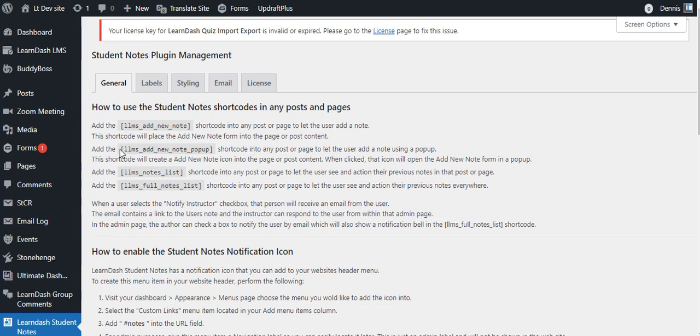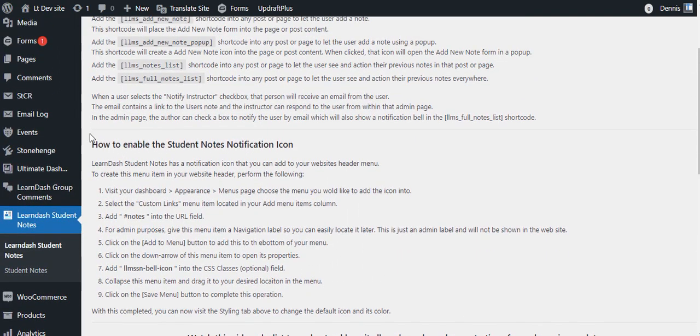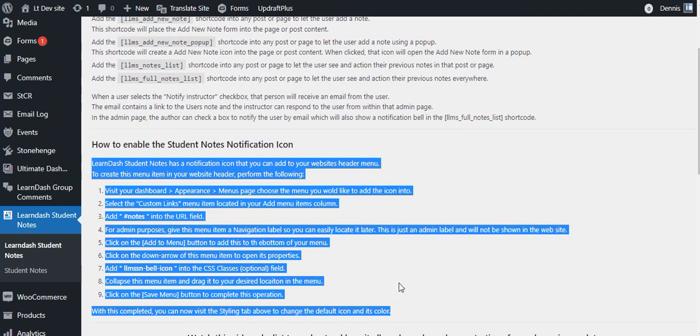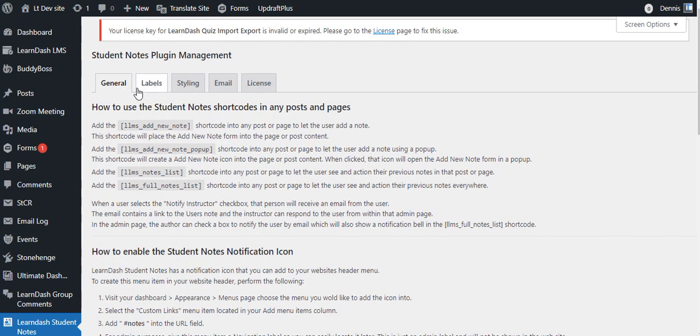One new shortcode is an add new note pop-up shortcode. I'll demonstrate that in this video. Furthermore, you now also have a notification icon related to the notes. So a student will be able to see that they have a new note, a new message from the instructor, and that's it. They'll be able to see that.